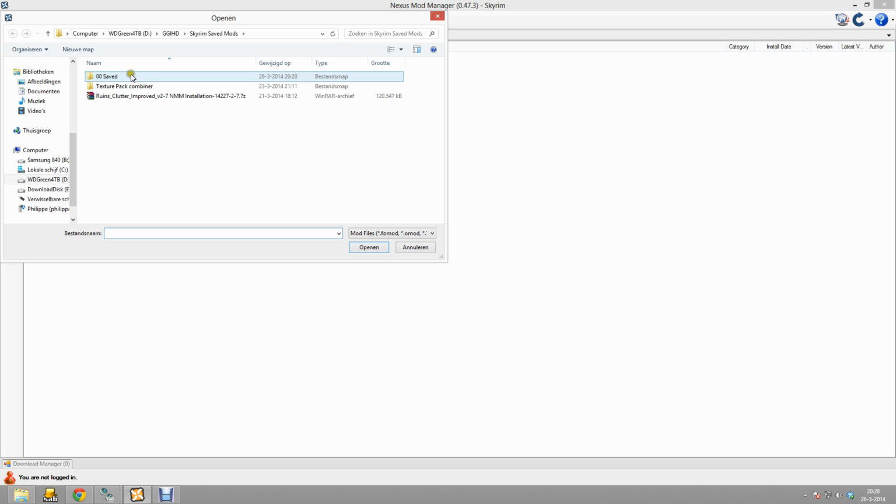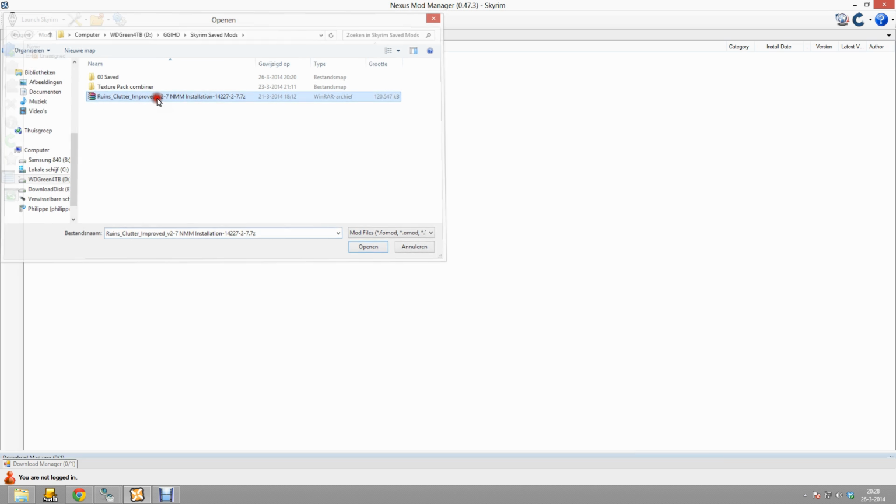And by the way, don't worry about these two folders. In this folder I got all my saved mods from other sessions as well. And the texture pack combiner is another thing that I've tried but didn't work that well. So ignore these two folders, you shouldn't have them. And select Runes Clutter Improved, the Nexus Mod Manager installation.